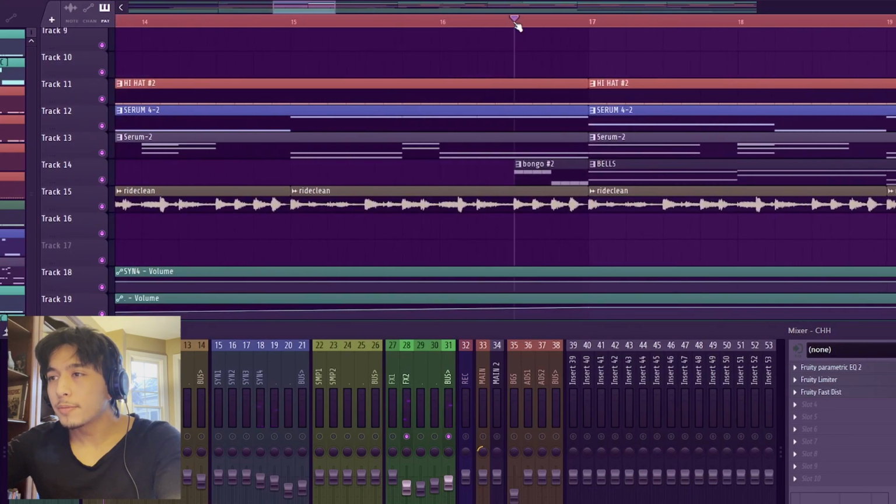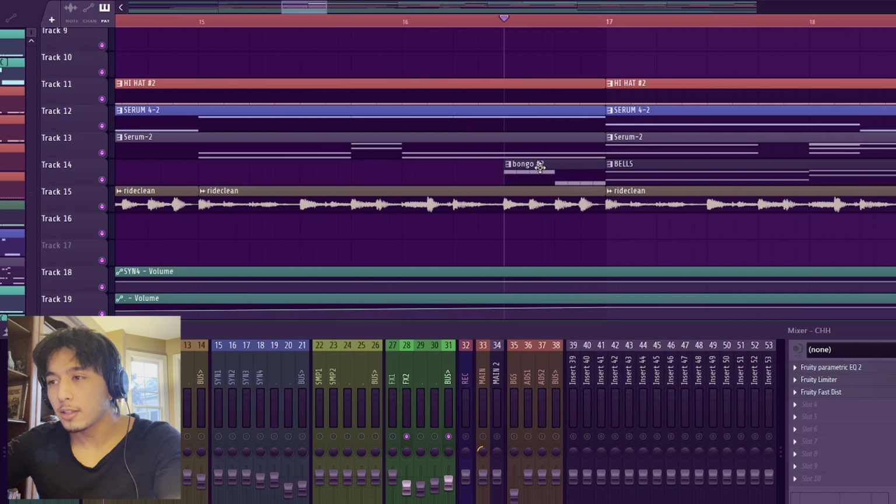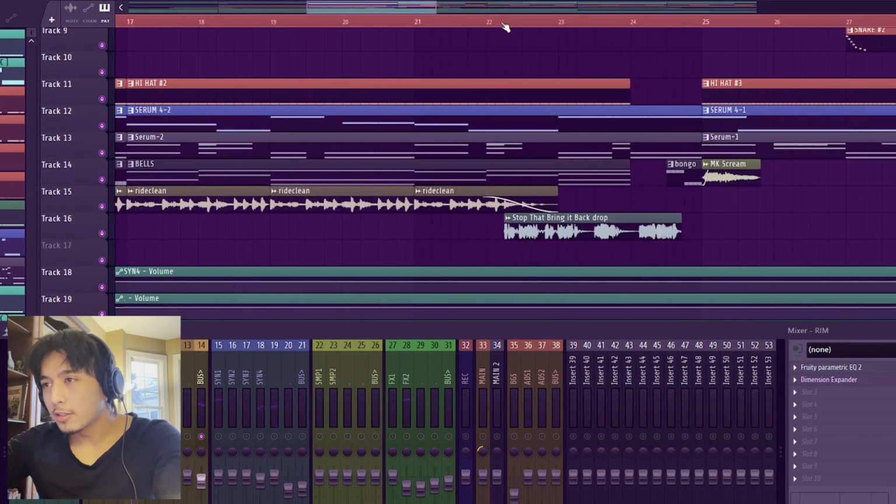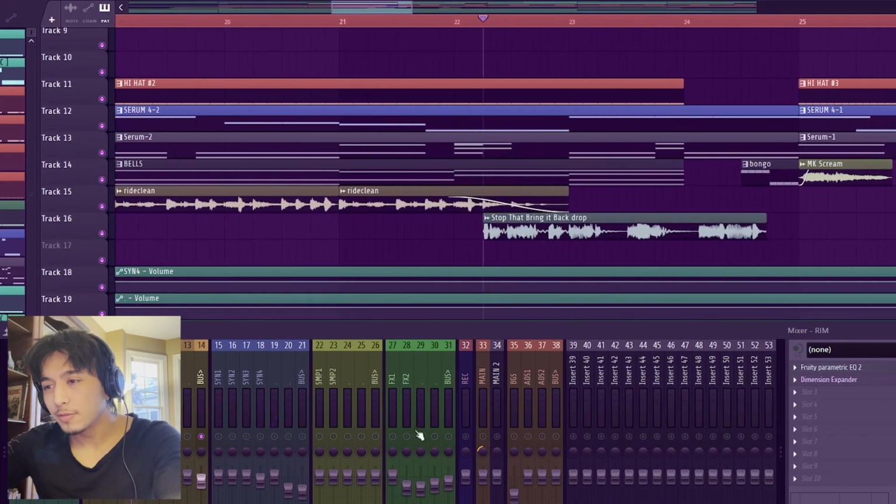And then before there's a drop, I put in a bongo sample. And on that, I have the dimension expander. I also have this DJ Smokey sample, which is awesome.